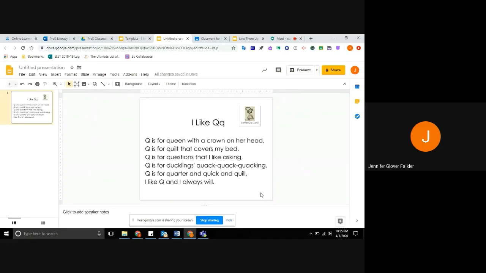This is a super simple one. All the kids are going to do is find the Qs after they've read the poem with their parents. So here their parents will read the poem to them. They'll talk about the letter. They'll talk about what starts with Q, and they will highlight by dragging rectangles.